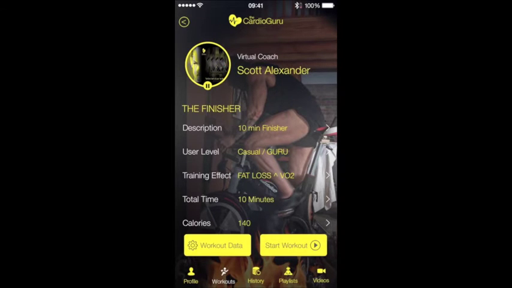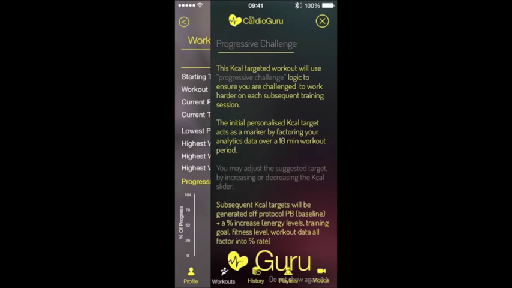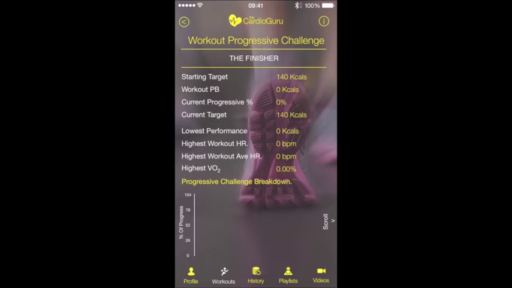But when you repeat a workout, so the first time you do the workout, what we do is we give you a calorie target here. That's unique to you, okay? And that's based on your analytics. But when you go back into the workout, the same one, press workout data. And what it will do is it will basically give you a percentage higher than this target here, its original target. So workout PB, let's say I do this workout now, it's 160, that would be 160.